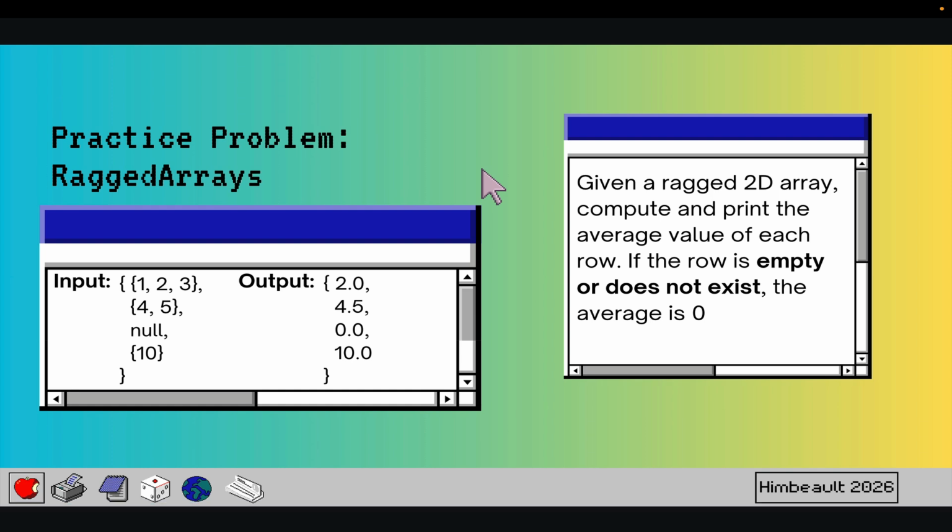Today's problem statement reads, given a ragged 2D array, let's compute and print the average value of each row. If the row is empty or does not exist, then the average will be 0. A ragged array is simply a 2D array where each row can have a different length. And this is extremely important because many students end up assuming that within a 2D array, all the rows have to have the same number of columns. But that's not actually a guarantee. This is why our logic always has to do things like check for null and use matrix at a given row dot length, not just matrix at 0 dot length.